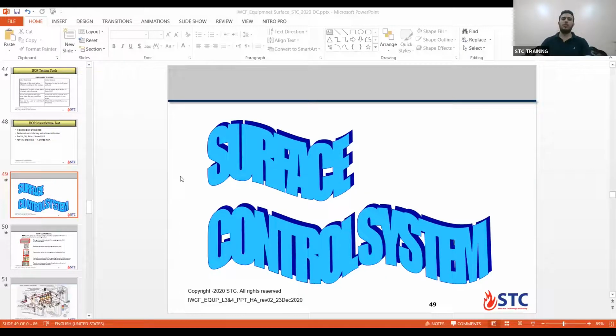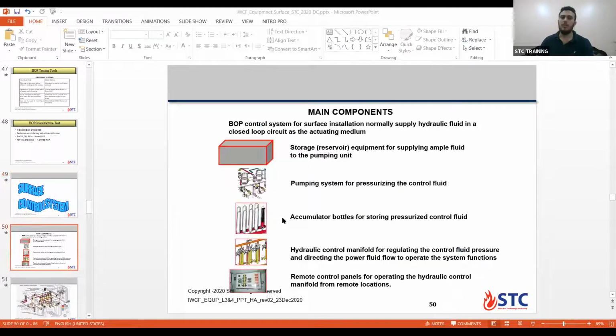Complete our equipment part. So, talking about the surface control system. Here we have our main components for our control system. The BOP control system for surface installation normally supplies hydraulic fluid in a closed loop circuit as an actuating mechanism.